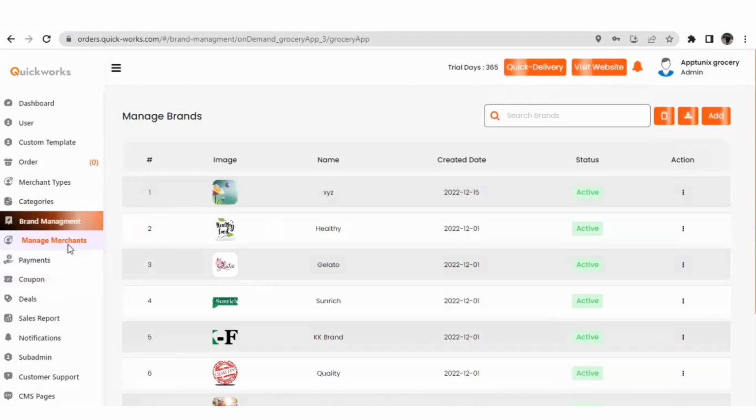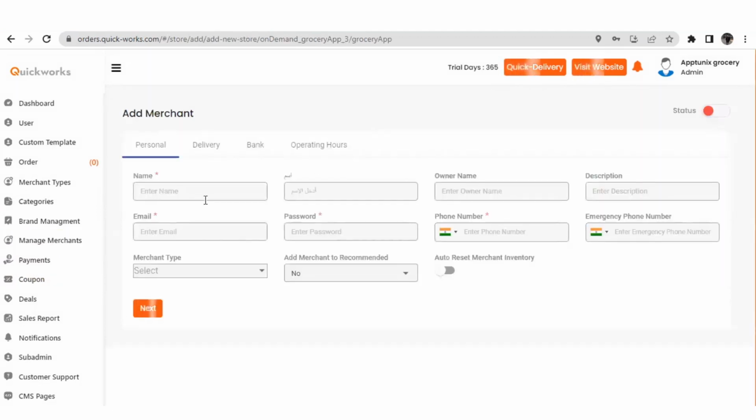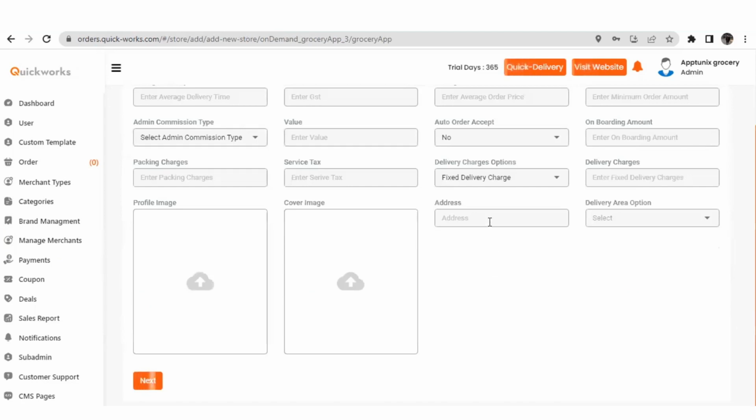Next is manage merchants. So in Manage Merchants, you can see the complete list of merchants that you have onboarded on the platform. And there are two ways to add a merchant. Either you can manually add a merchant by filling out the basic details like name, owner name, description, email ID, password, phone number, emergency contact number, and merchant type, and so on. Next will be the delivery details, where you will be entering the address.